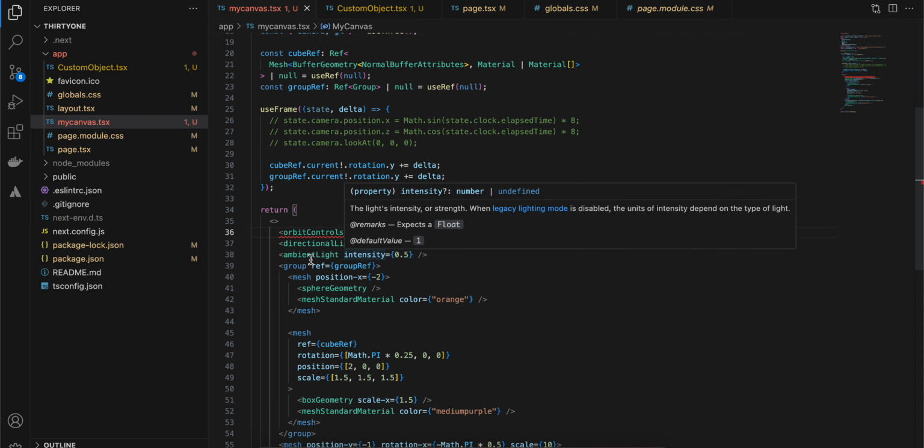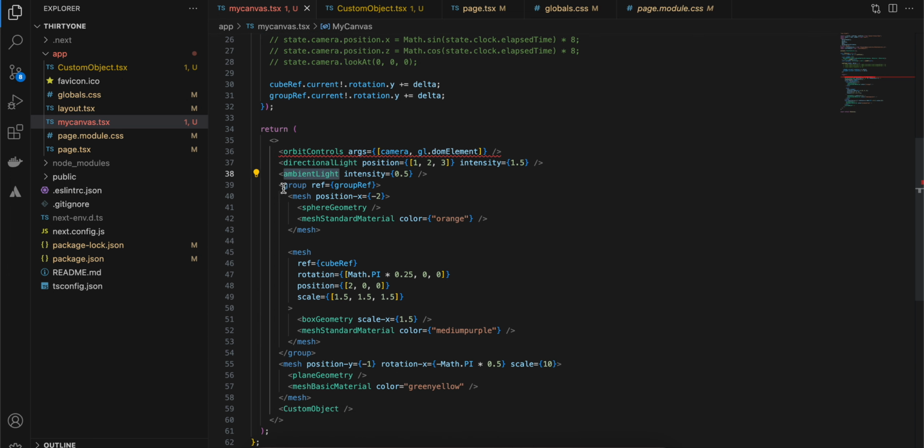Next, I have defined some ambient light. Next, I have taken a group, and inside the group you can add multiple meshes as well as geometry. So here you can see I have defined one mesh. It has a geometry as well as material. Same here, I have defined some mesh. It has geometry and material. You don't need to define a mesh inside a group, but if you remember, we had defined some group in three.js as well, and inside that group we were adding our mesh. That's why I have taken this group.